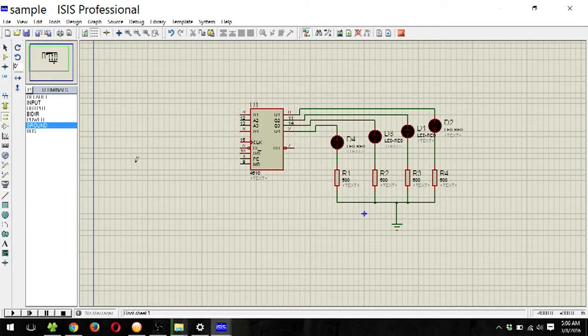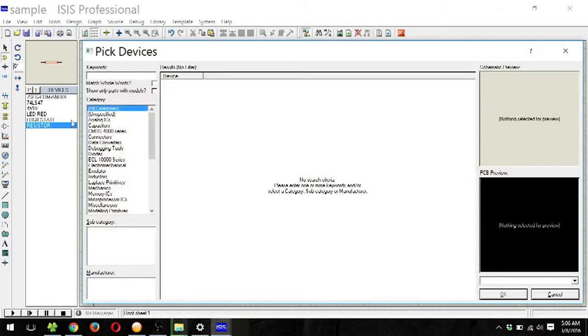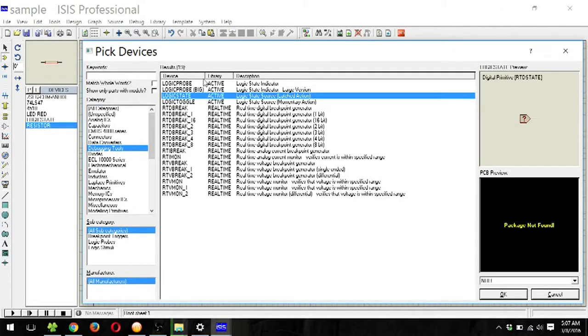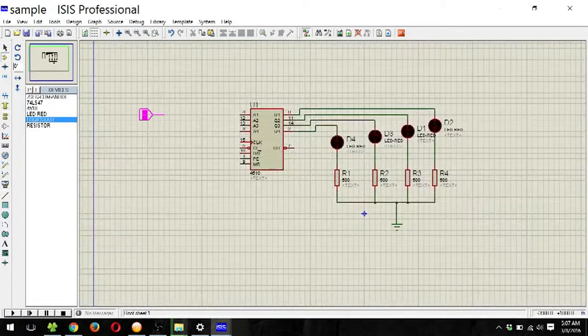Then to give the clock to this IC and the up down signals, I have something like a logic state that will be available in debugging tools. For that, we will have to look for debugging tools, logic state, latched action. I will be selecting these, then OK, then place it here. This is something whose state I can change.